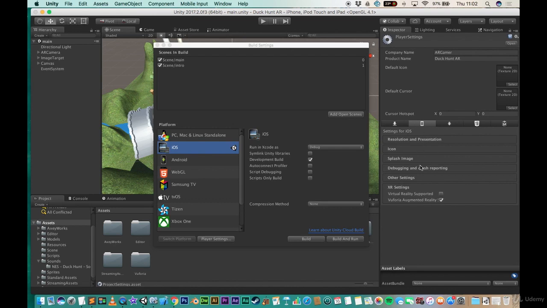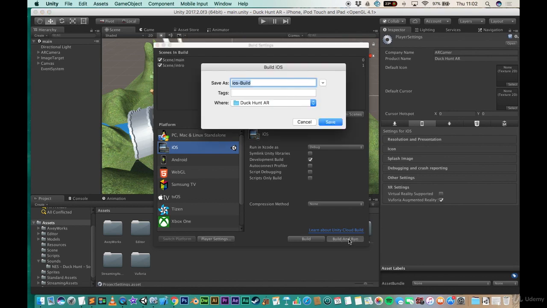Okay, so if all that is set up pretty much the same way, all you have to do is build and run. So I've already got an iOS build, so mine will overwrite.